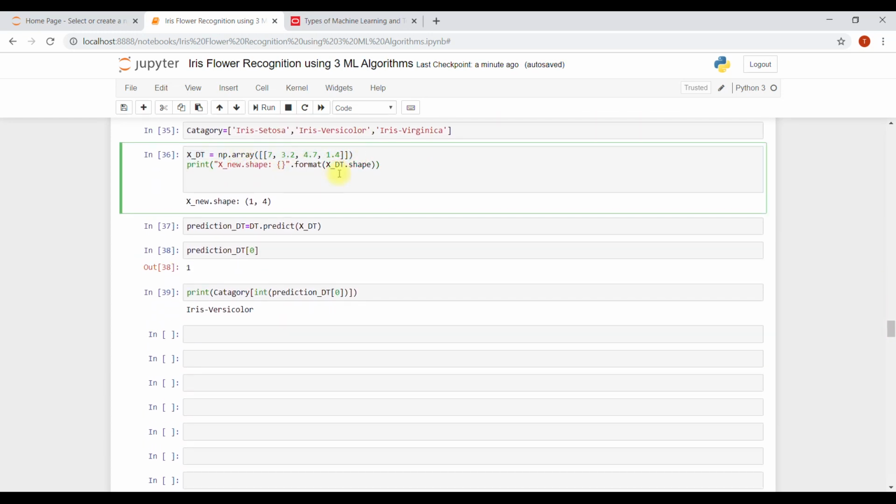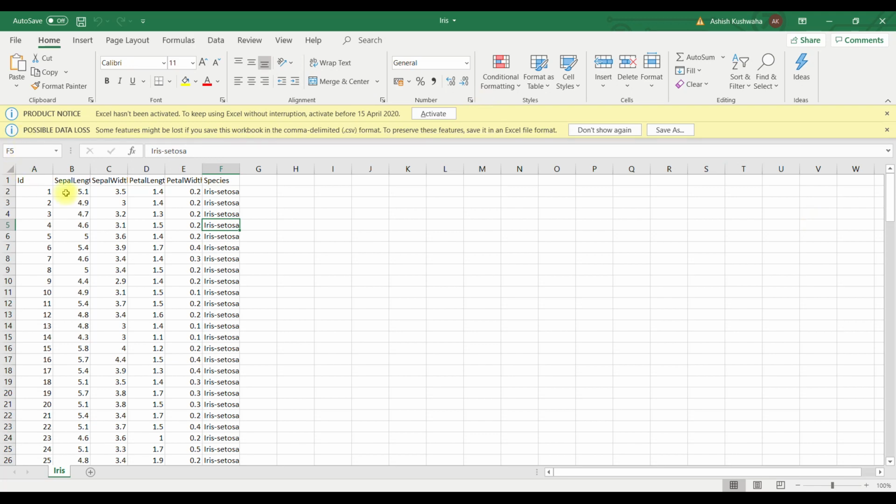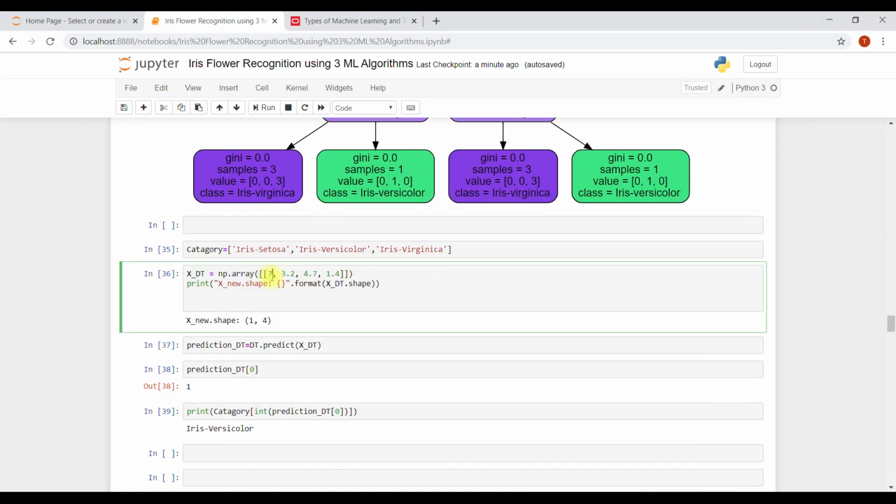Like if you just pick a flower, and if you scale its feature, and if you give that feature to predict, like even if you give 1 1 1 1, in this format now: sepal length, sepal width, petal length and petal width. So even if you give your custom input to predict which species it belongs to, I'm gonna explain how to do it.